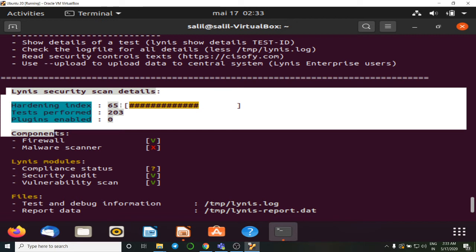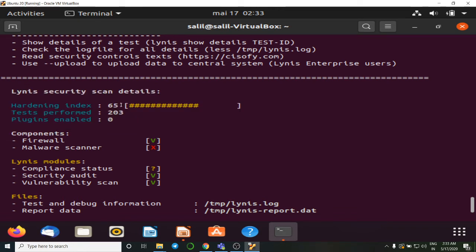Here the hardening index is shown as 65. Actually, this hardening index is a percentage. What percentage? The percentage of how secure our system is. So here it means our system is 65% secure. We can increase this measure by solving each and every warning and suggestion. The higher the number of suggestions and warnings we fix, the higher the hardening index will be, which means the more secure our system will be and hardened against threats.